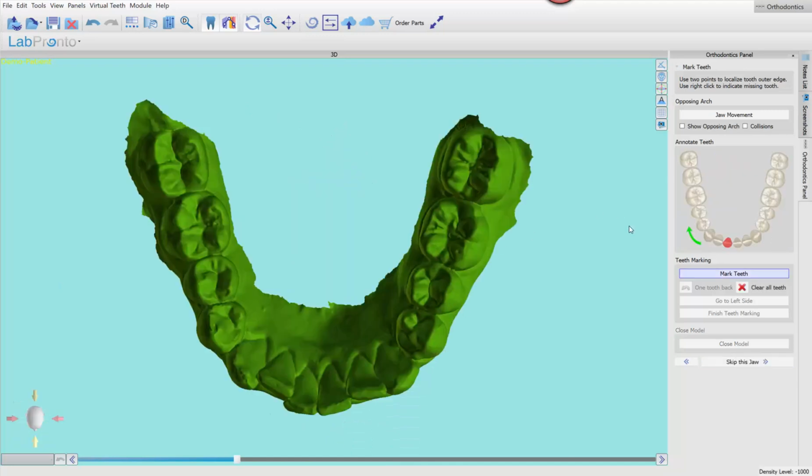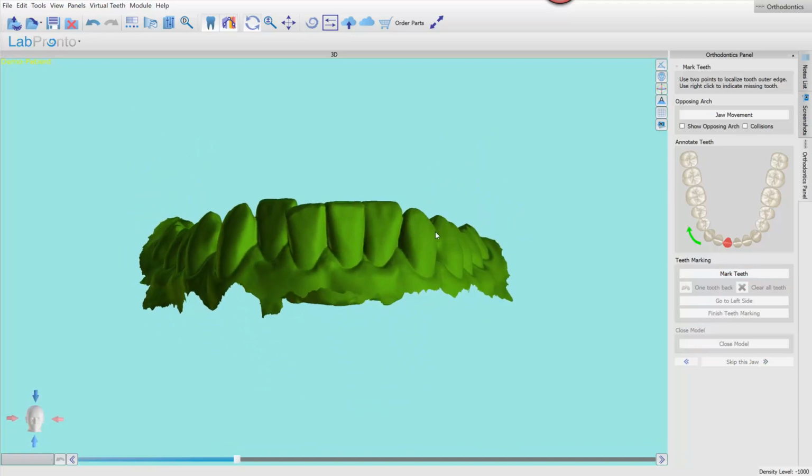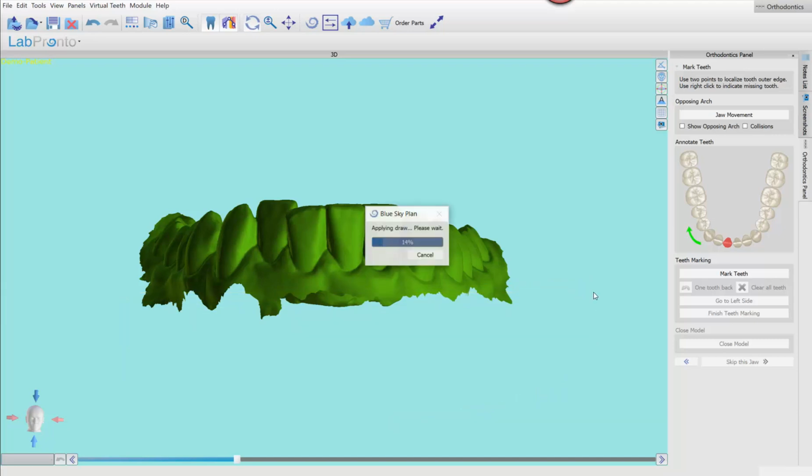Let's go to the mandible. Again, let's uncheck the marking teeth, and let's trim the fat. There are lots of different ways to do this. It may have doubled back on itself right there. It doesn't look like it did. Okay.